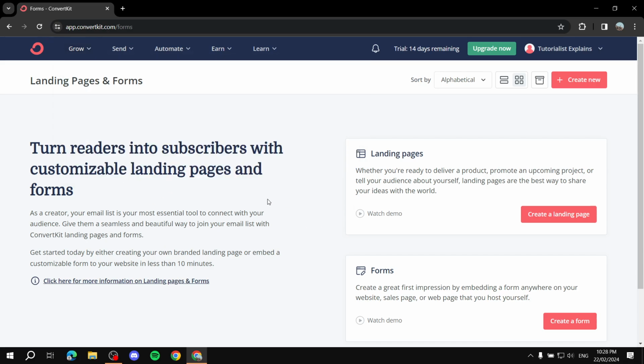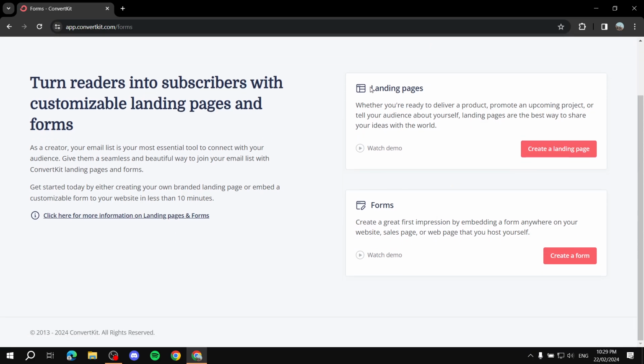Now in here, you will basically need to create a place where you can let people know about your newsletter, why they should subscribe, and pretty much just let them know that they should subscribe because they will be getting something out of it, maybe. So all of those things are going to be from within here. It's either going to be a landing page or forms.